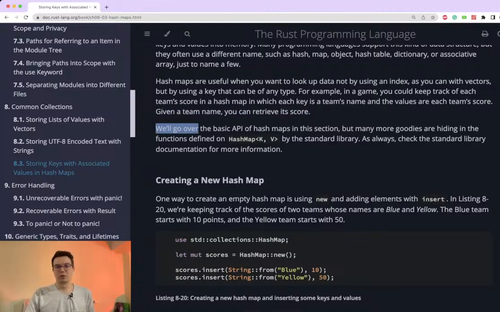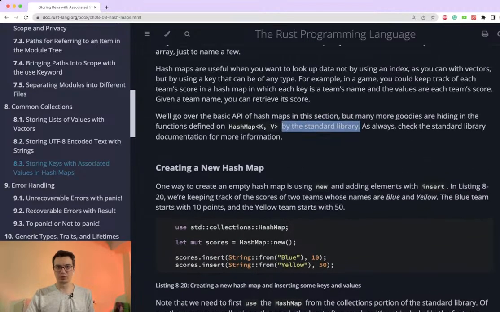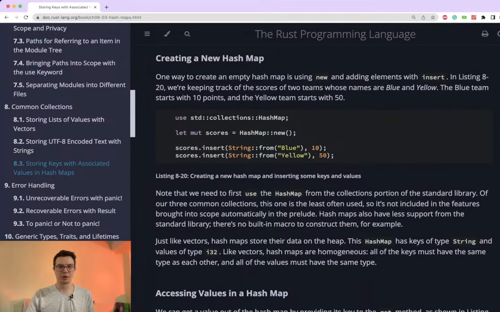We'll go over the basic API of hash maps in this section, but many more goodies are hiding in the functions defined on HashMap by the standard library. Okay, as always, check the standard library documentation for more information. Yeah, this for sure will be handy when we start using it.